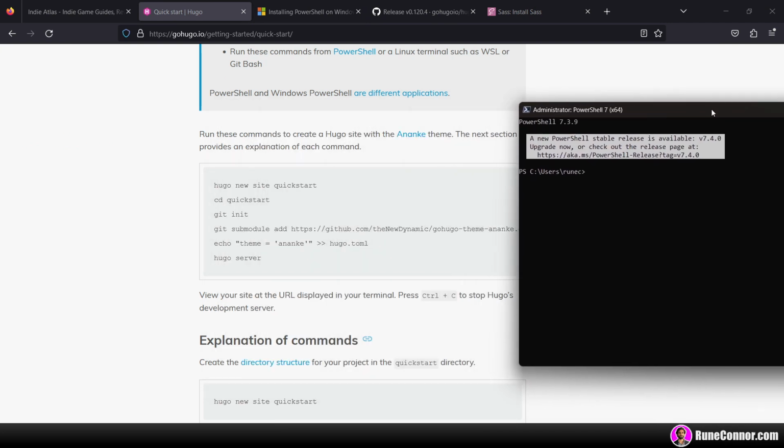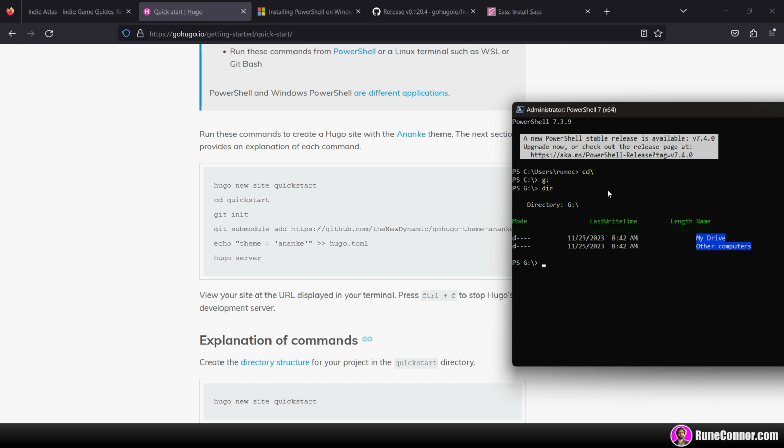Okay, you need to travel to the directory. Go to the directory that you want to make a site in. In this case, I want to go to my Google Drive. Going to my drive. Yeah, need to do this. My drive. And then I have a web directory in here.